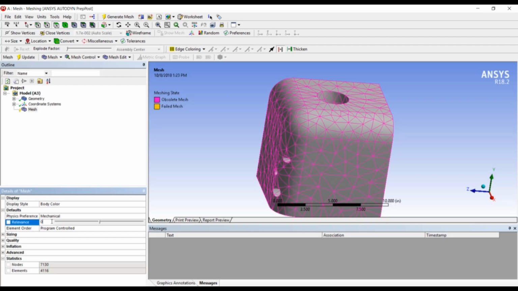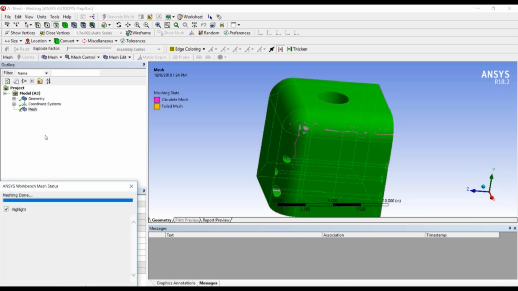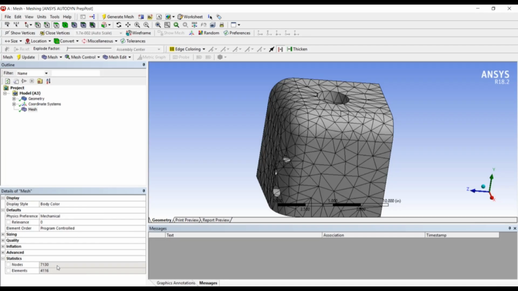I have selected the physics preference to mechanical. So I am going to just keep the relevance at 0. Then I am going to generate the mesh once again. And once I generate the mesh, you can see the number of nodes is 7130.